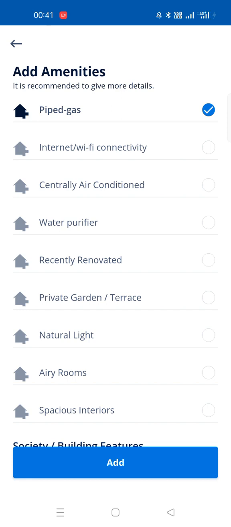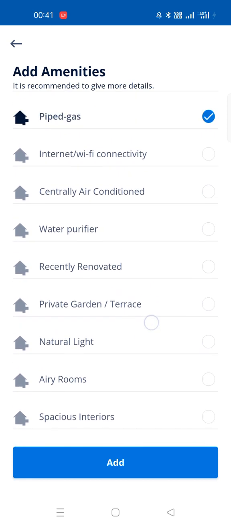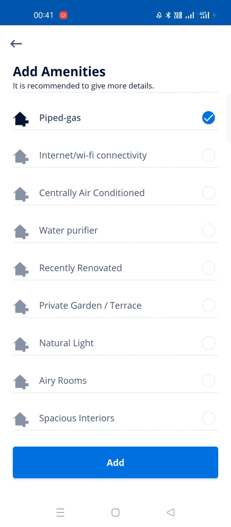Internet Wi-Fi connectivity will definitely be there, they have a connection, so it just needs to be installed. Some societies will have central air conditioning. You need to know, because if there are old people in that family, a centralized AC will be a difficult thing for them, because they feel very cold. So you need to check whether individual ACs or a central air conditioner are there.